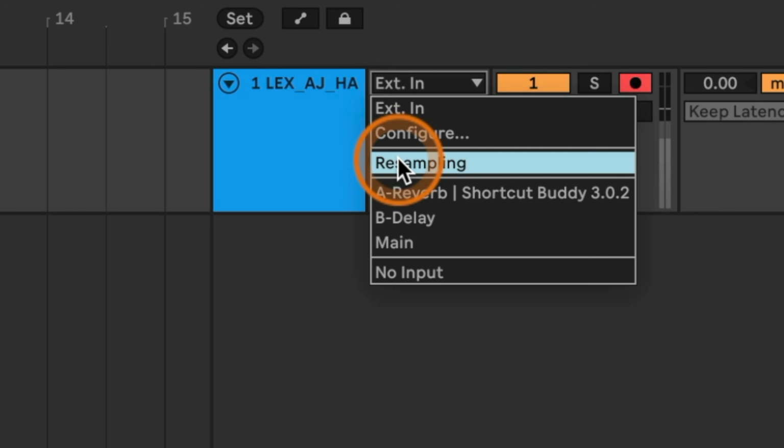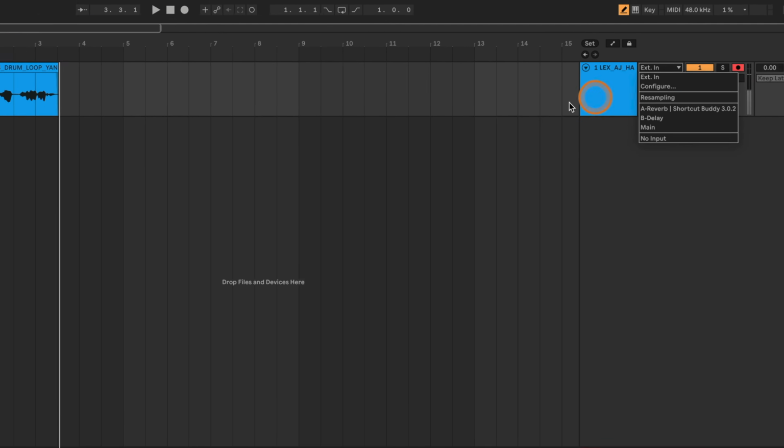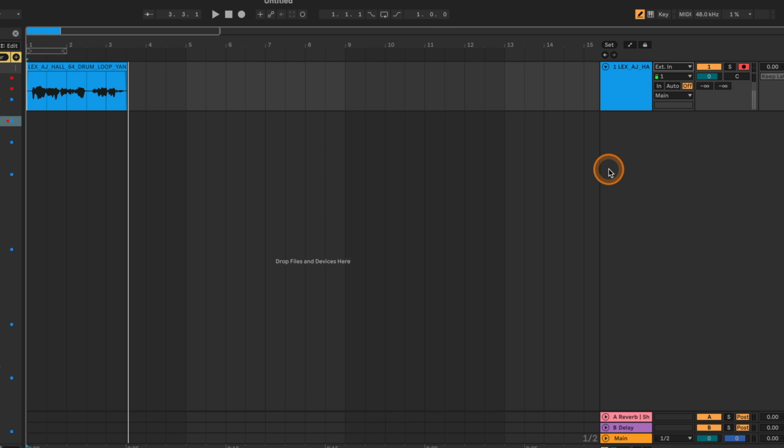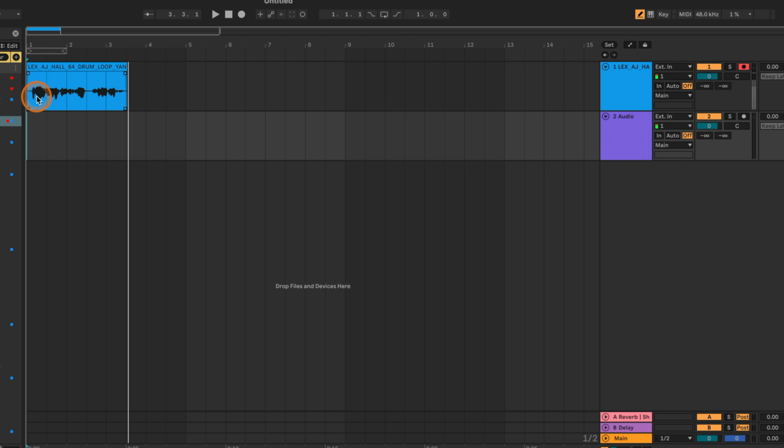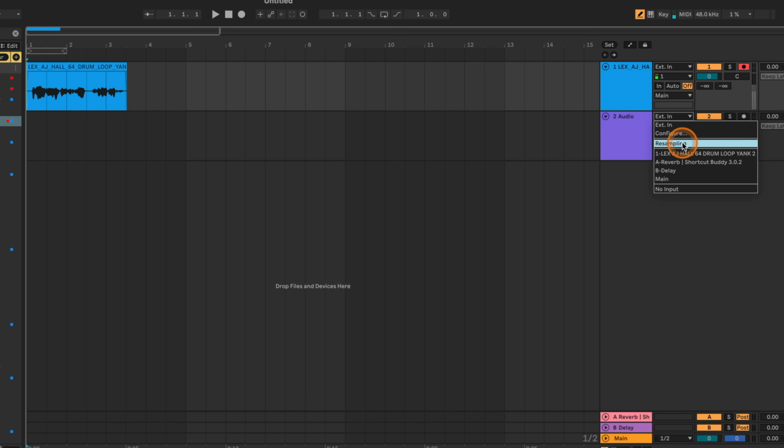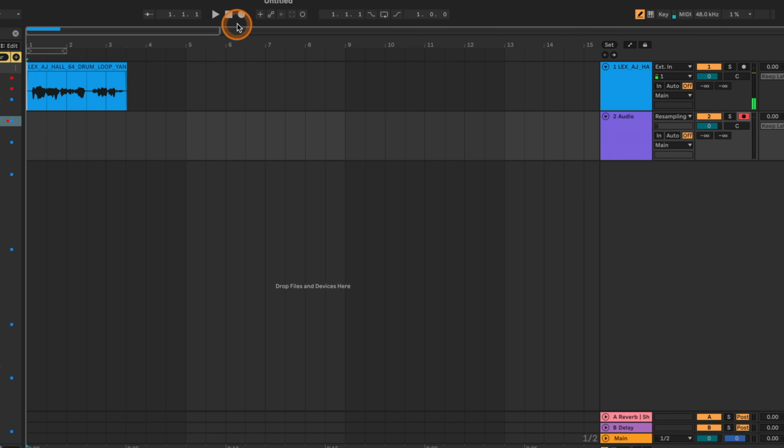A couple different options we have here. One is resampling. If we want to resample from other tracks, we can do that. If I want to come in here and resample this to another track, we can do that. We can select resample. Remember, arm the track, hit record.